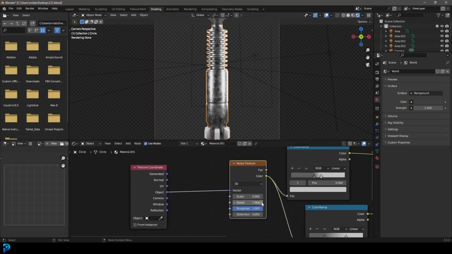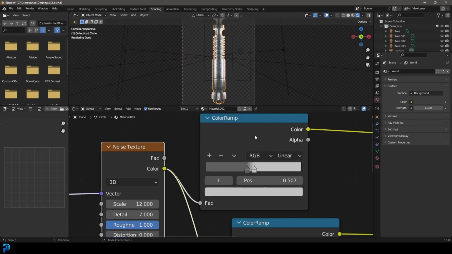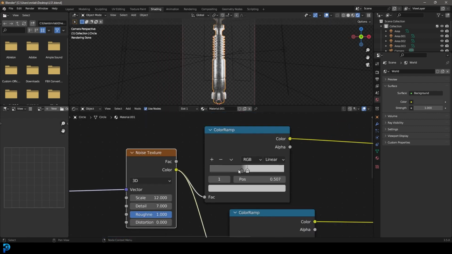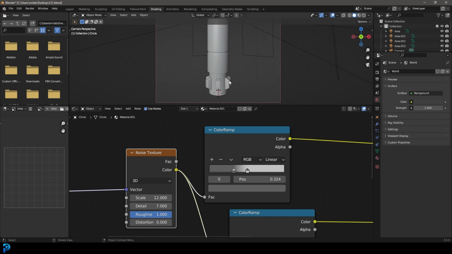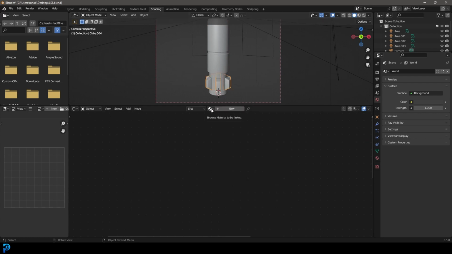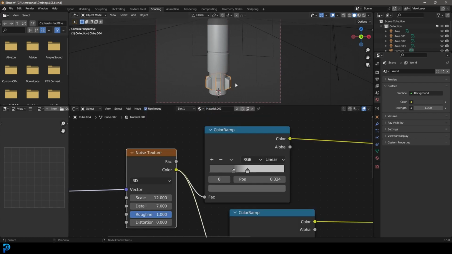You can adjust the scale however you wish. So I'm going to go something like 12. And now what I'm going to do is take the top color ramp, and I'm just going to drag this slider down a little bit here, just so it's not as much contrast with the texture. So what we're going to do now as well, we're going to select this bottom part here and we're going to give that same material that we created here. Let's just call that metal 1.